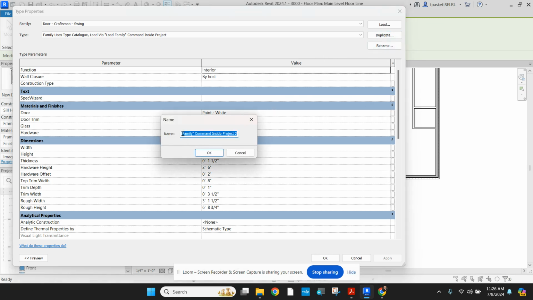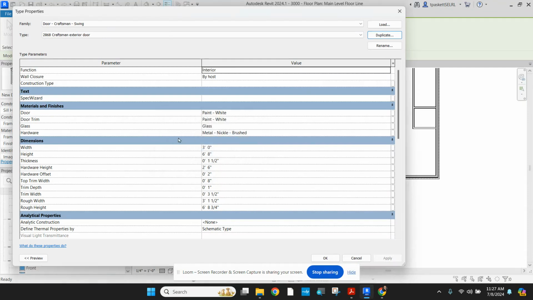Then I'm going to add a rename onto this so I can look at what that's going to be. So this is going to be a 2868 Craftsman exterior door. And that name is so I know what it is. So you want to make it so it's clear to you. You're the one that will see that name. So I'll name it so I know what I'm getting.